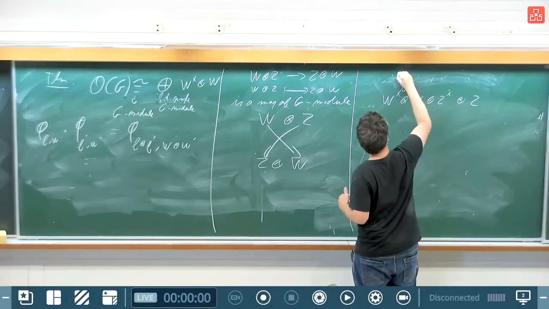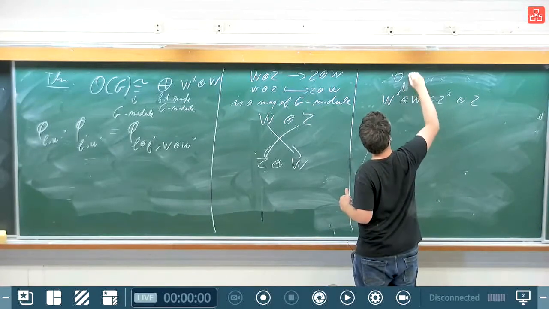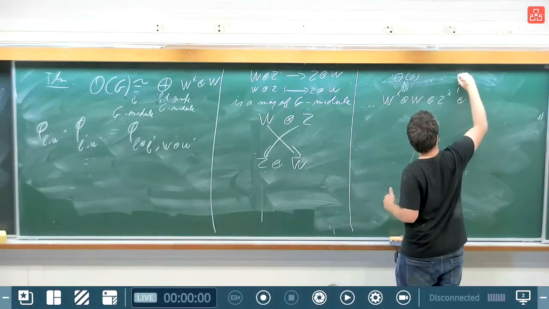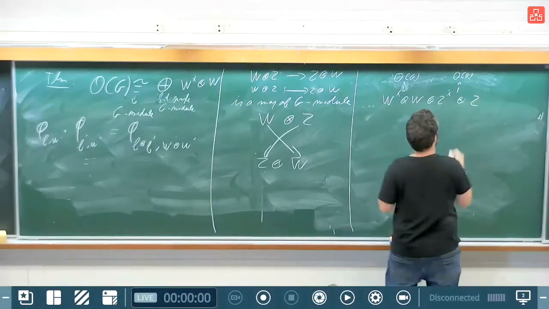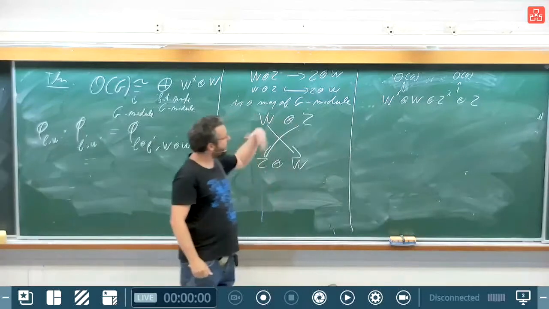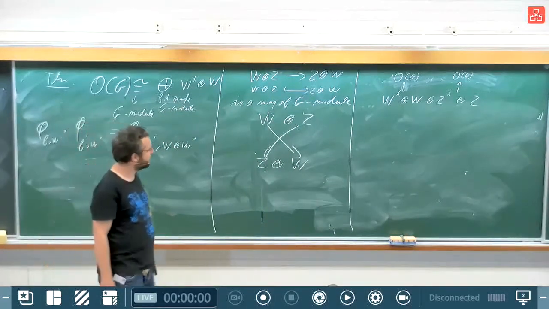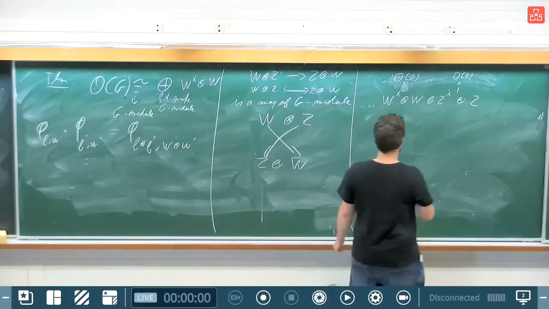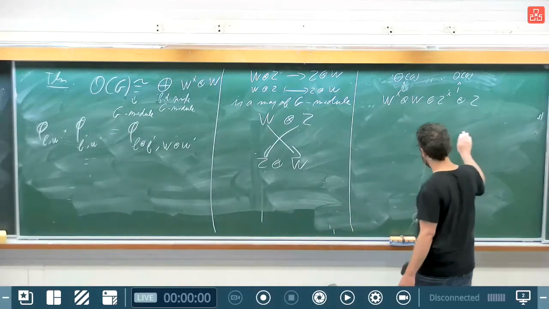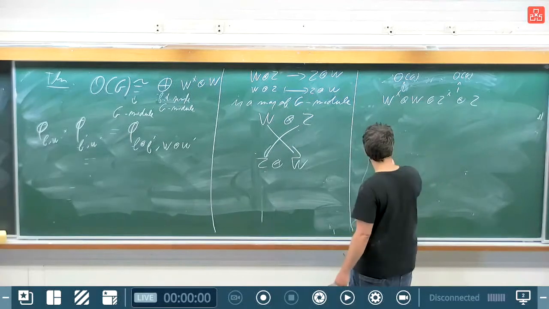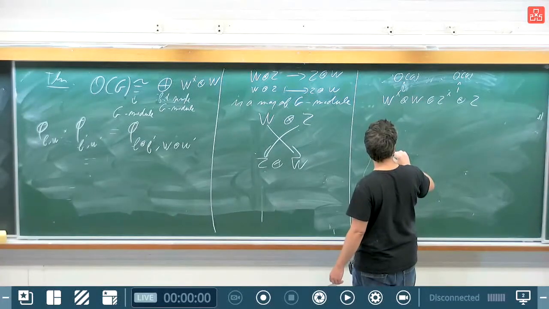So this thing is included, or at least has a map to O of G, and this guy has a map to O of G. Okay. So every element of O of G is in the image of such a map. Okay. And I want to go from there to, let me get this right.